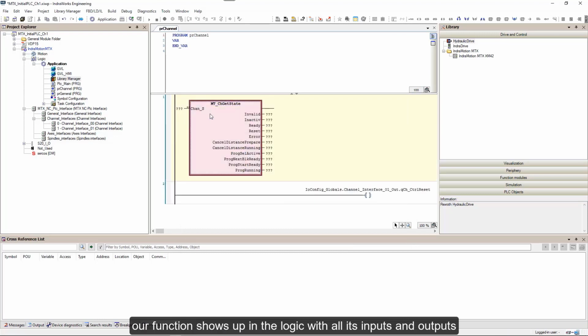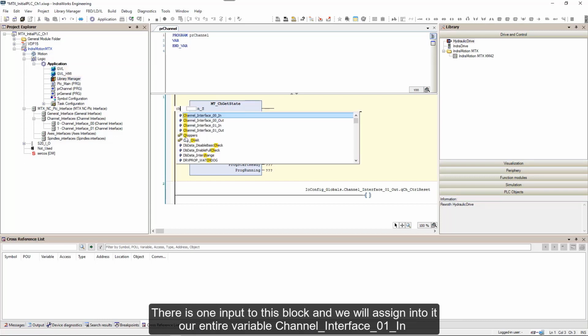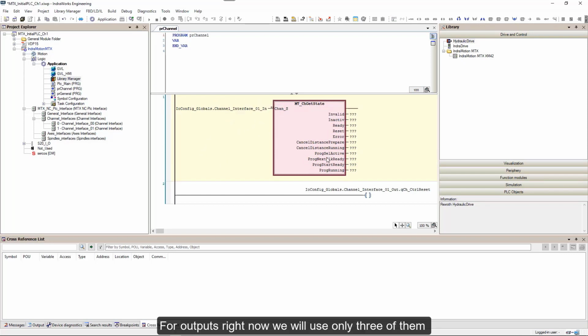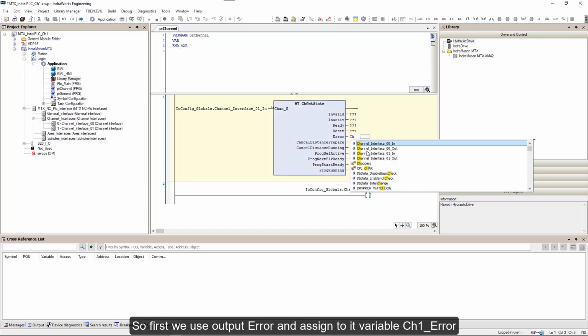Our function shows up in the logic with all its inputs and outputs. There is one input to this block, and we'll assign into it our entire variable channel interface 01n. For outputs, right now we use only 3 of them. So first we use output error and assign to it variable ch1 underscore error.